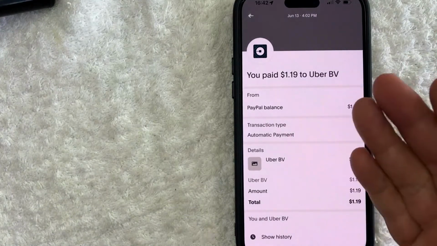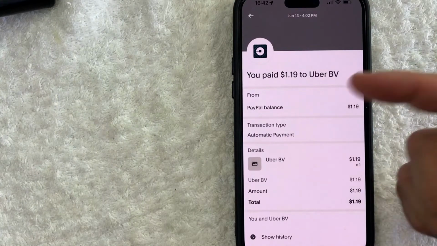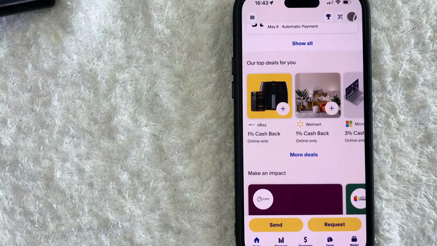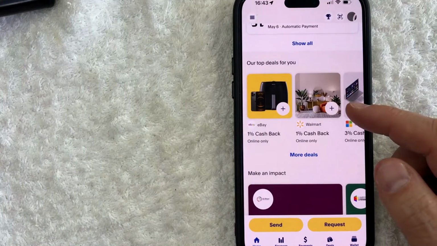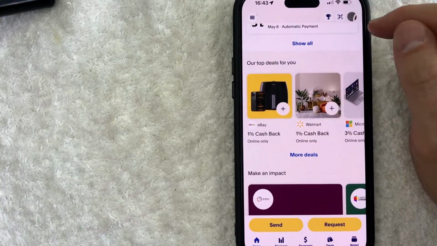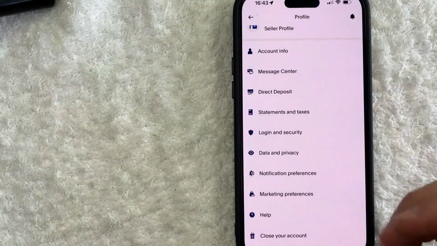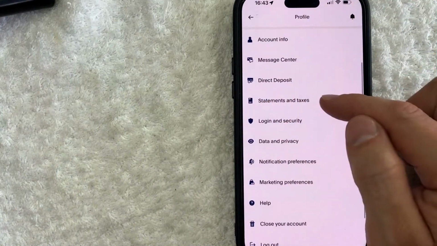Now, if you need a more organized structure to the transaction history in your PayPal, what you want to do is go back to the home screen. Okay, so here I am back on the home screen of my PayPal account. And in order to see a more detailed transaction history, go ahead and click on your profile icon here on the top right. Once you click there, you're going to see a drop-down menu. And what you want to look for is Statements and Taxes.